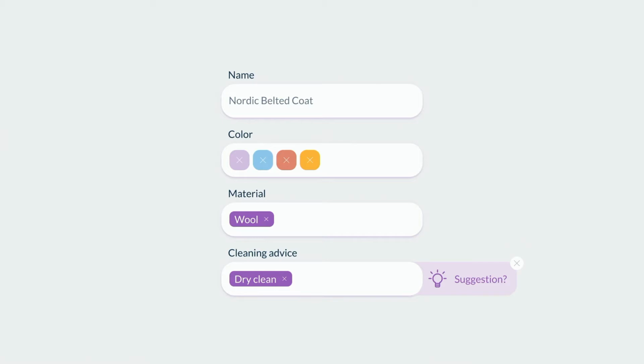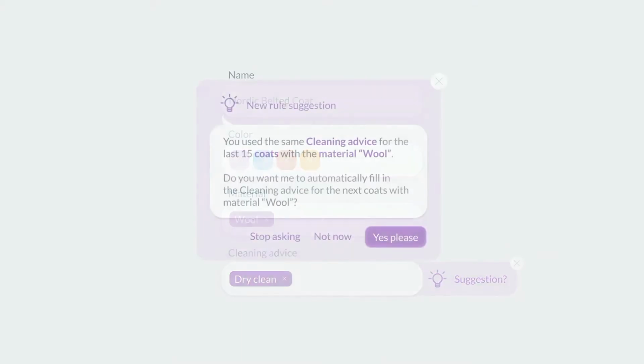OK, so let's see what this suggestion proposes. Obviously, Julia can dismiss it if she doesn't want to be distracted by it. But let's say she clicks on it and wants to find out what the suggestion is. Here we notice that the Smart Companion has actually detected a pattern. It's seen that for the last 15 coats that have been created with a material of wool, the cleaning advice has always been the same. So that's great. It's detected a pattern.